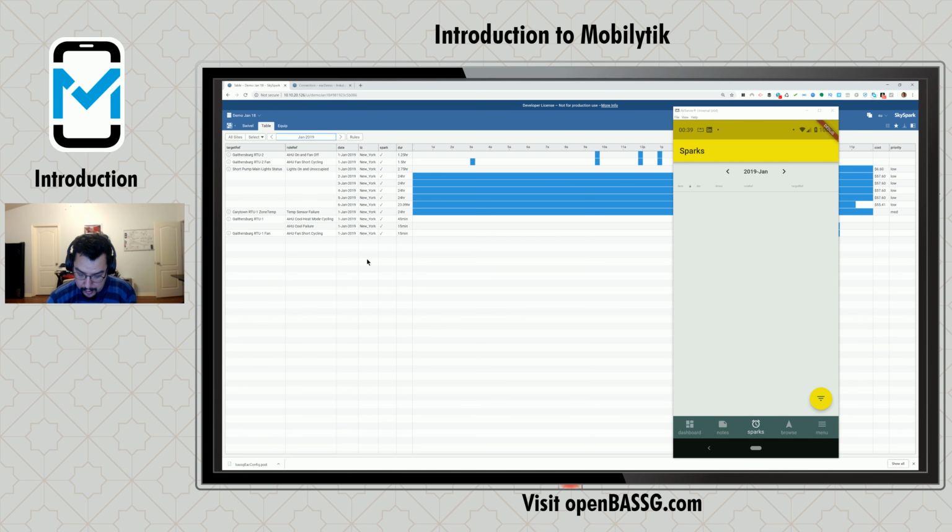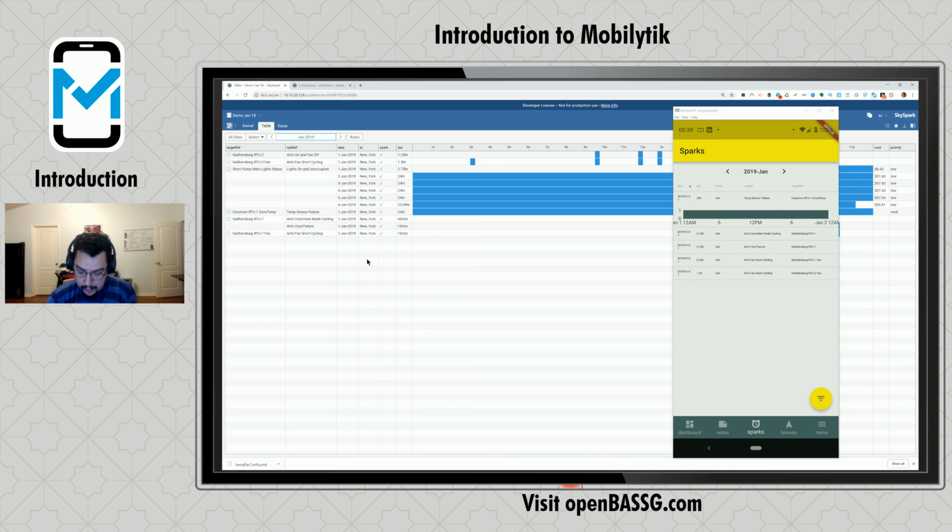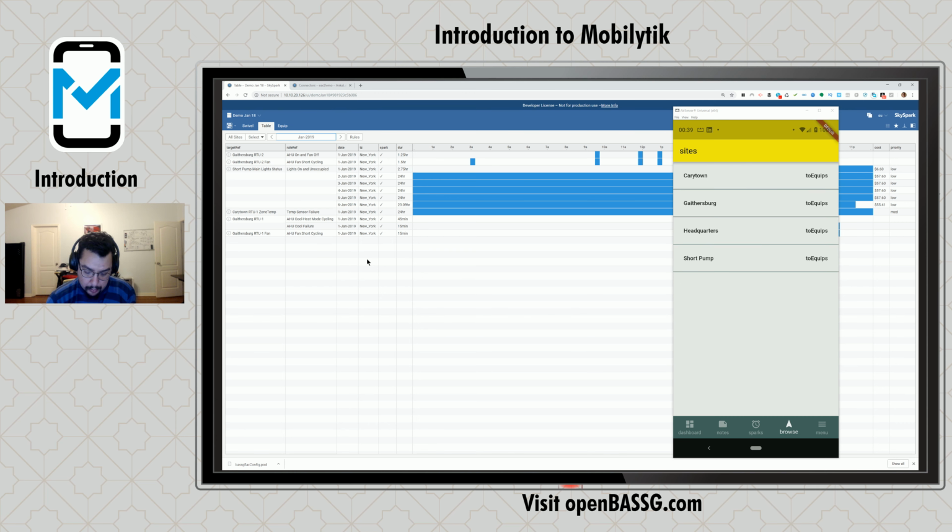So if we increase that, let's select. We can filter some of these rules here, and you will see that they are filtered and you only see those Sparks within the application. Browse app is really cool.